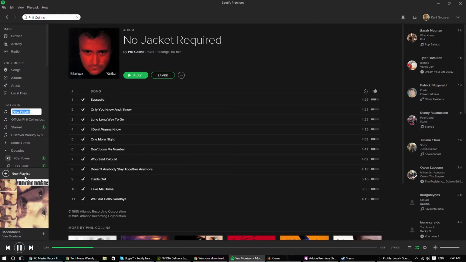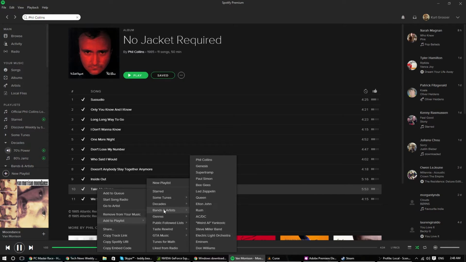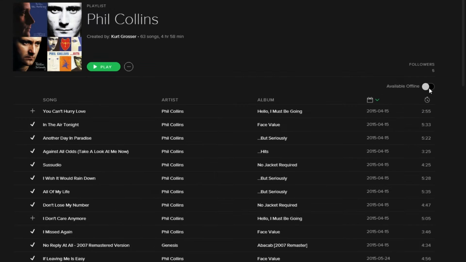You can also bundle them into a playlist. To create a playlist, hit the New Playlist button, find a song that you want to put into a playlist, right-click on it, and find the appropriate playlist. If you have Spotify Premium, you can also choose to download this playlist for offline listening. This just scrapes the surface of what Spotify can do.